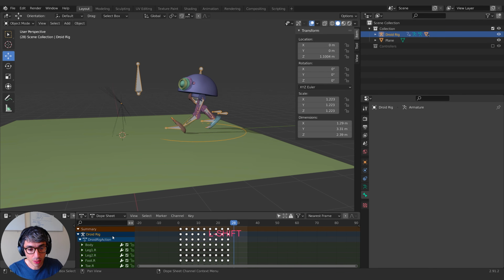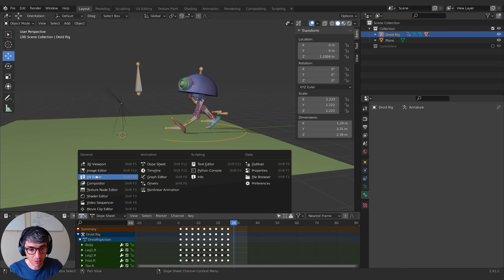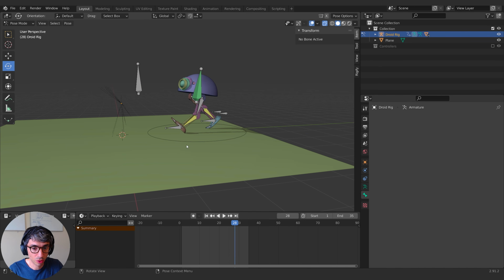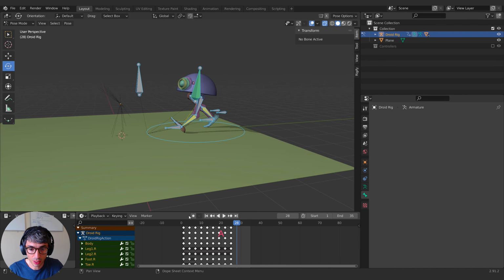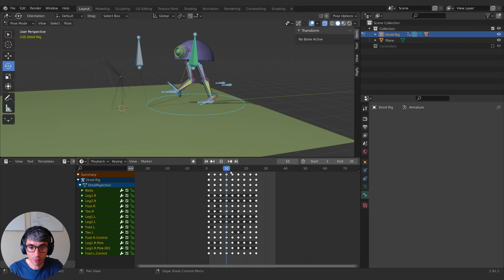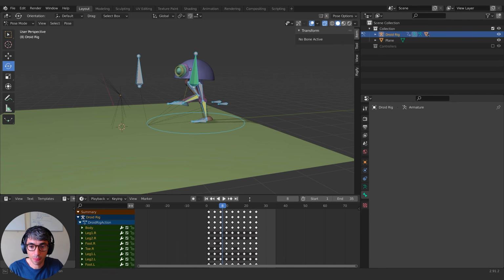So we've created these keyframes. They're just living in our timeline. If I open up my summary for my droid rig in pose mode and select all my bones, you can see that in the timeline, these are just the raw keyframes that we made. We haven't done anything with the action editor.